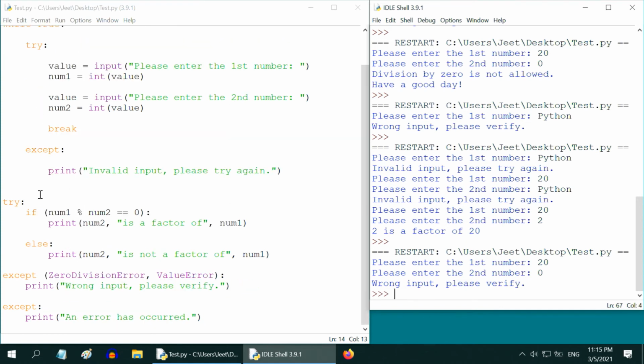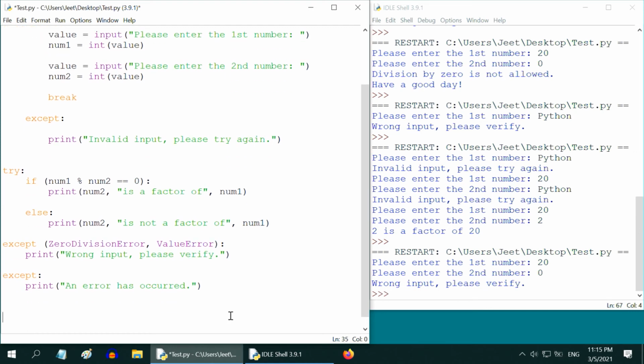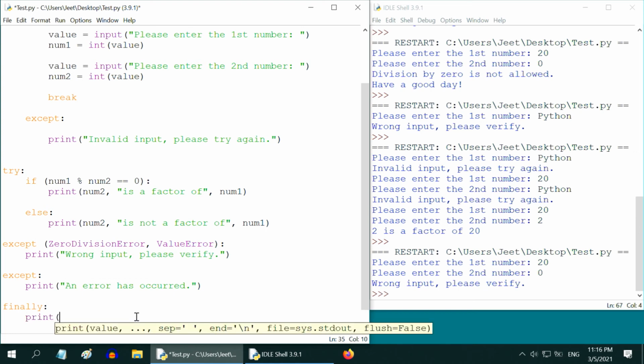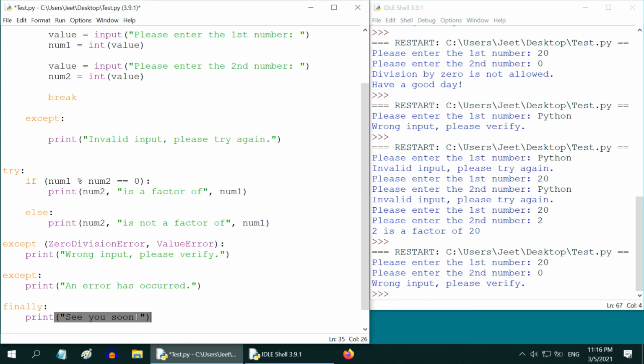You can also use a nested try block, which means, a try block within another try block, similar to the nested if-else we have seen earlier. And the last thing is, in a try block, we can also use a finally clause, like this. Just to see how it works, let us add some statement under this. Anything, like a print statement to print, see you soon, in the next tutorial.